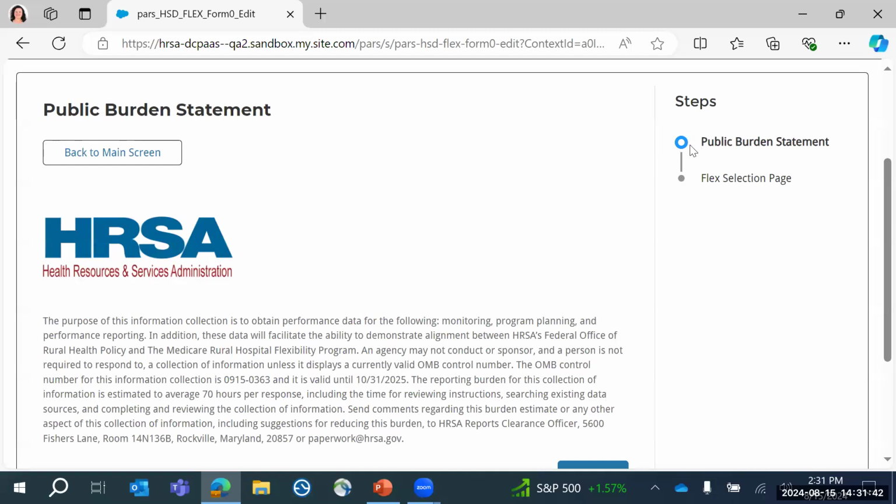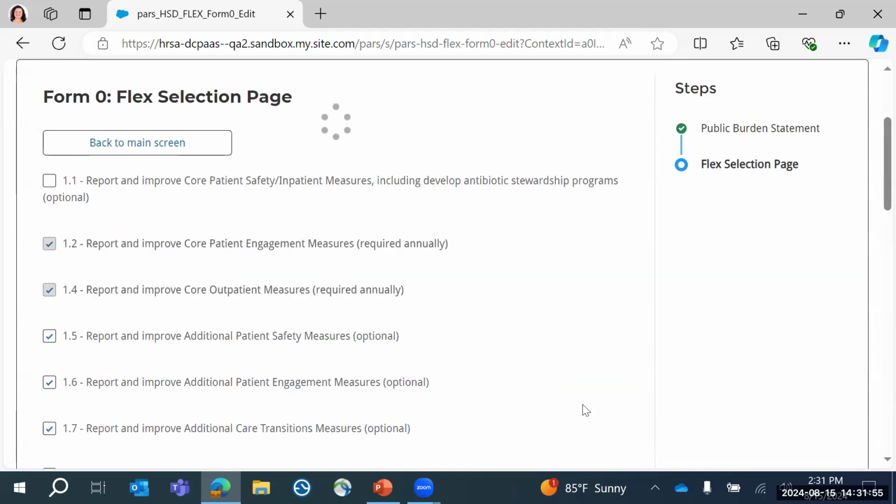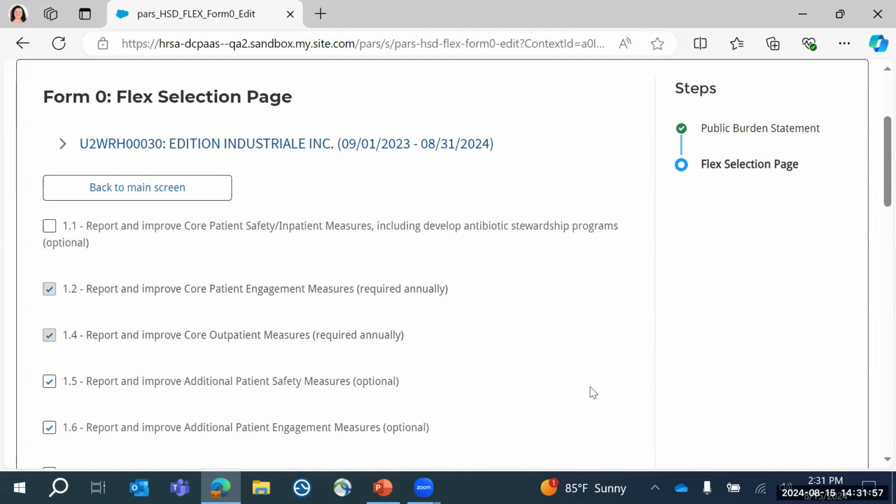As you can see up here, it tells us where we are in the steps. So in the right-hand corner, we're going to see that we're on the public burden statement step. And the next step would be the Flex selection page. So let's go to that one by clicking next.